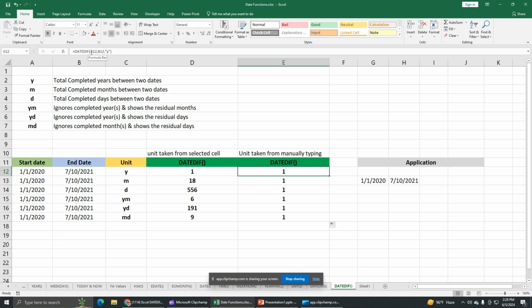These two cells, the start date and end date, we take by selecting them. So when we drag this, all of these will be selected dynamically. But because we manually typed y, that's why it will not be selected dynamically. It will be the same in all these cells.